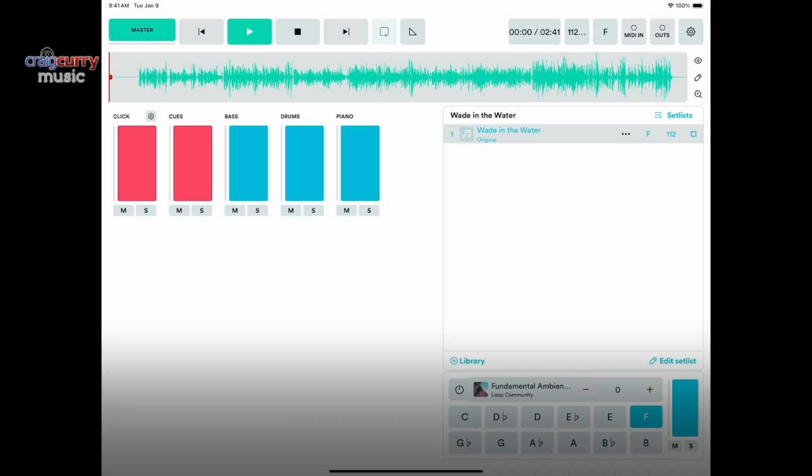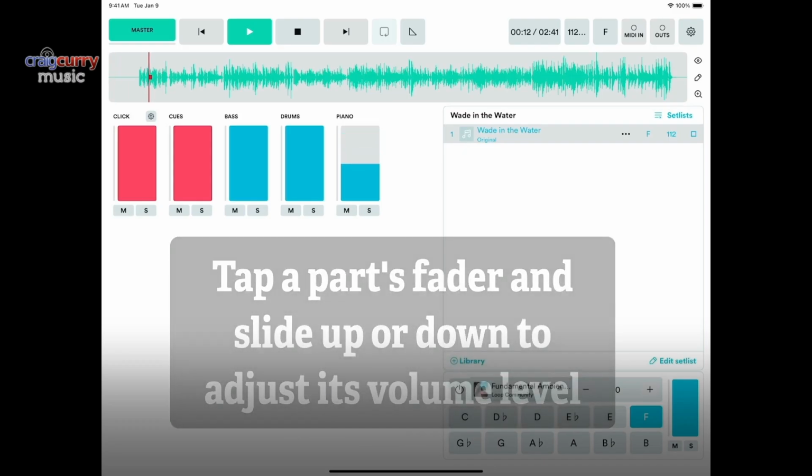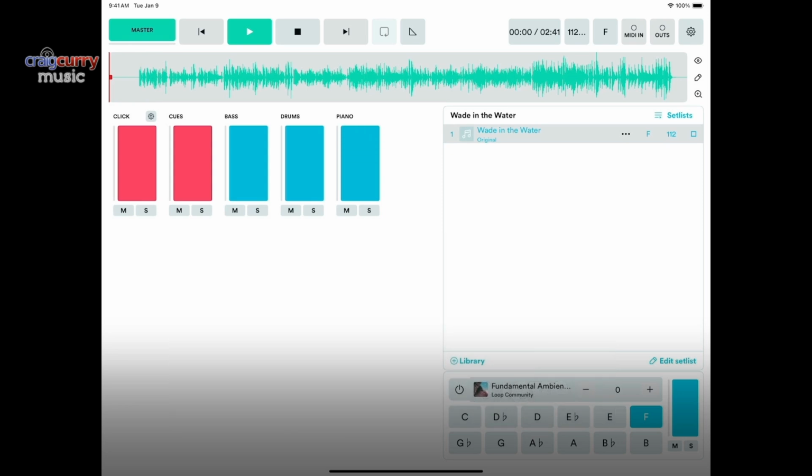Now we can also adjust the volume levels. So for example, if you want to play along, but you want to hear a little bit of piano, you could lower the volume. Or vice versa, you could adjust the level of the drums, up or down, or of the bass, or the cues.